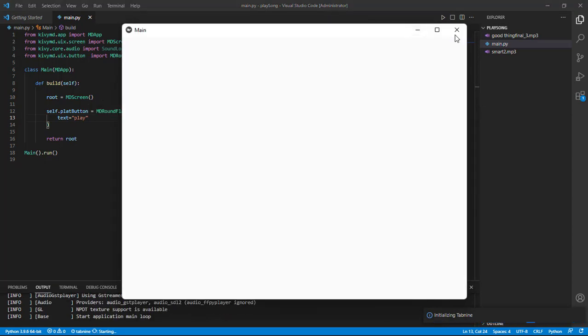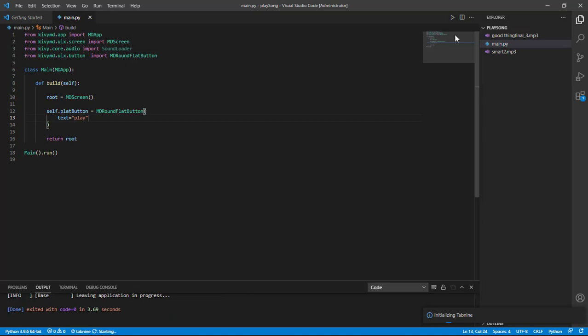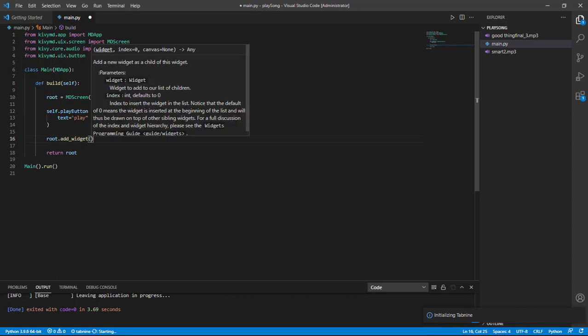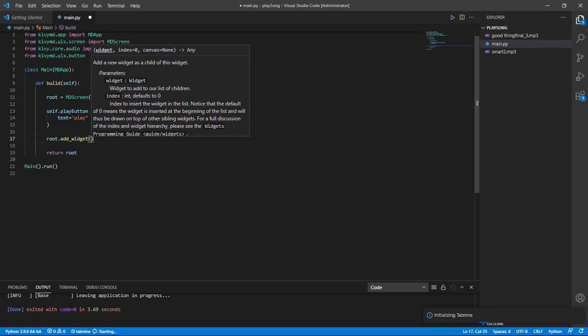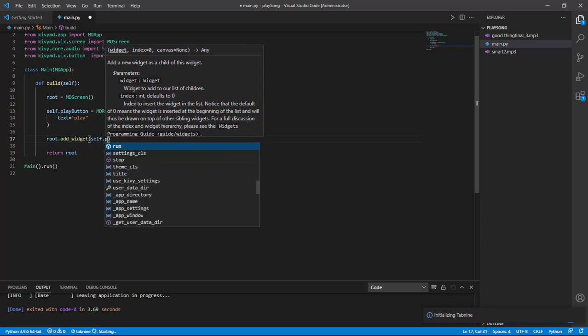But if we just create it, it means that we didn't put it in the screen yet. So to put it in the screen, we'll need to add the widget, because the play button is a widget. We have a play button. It was miswritten. root.add_widget(self.play_button).